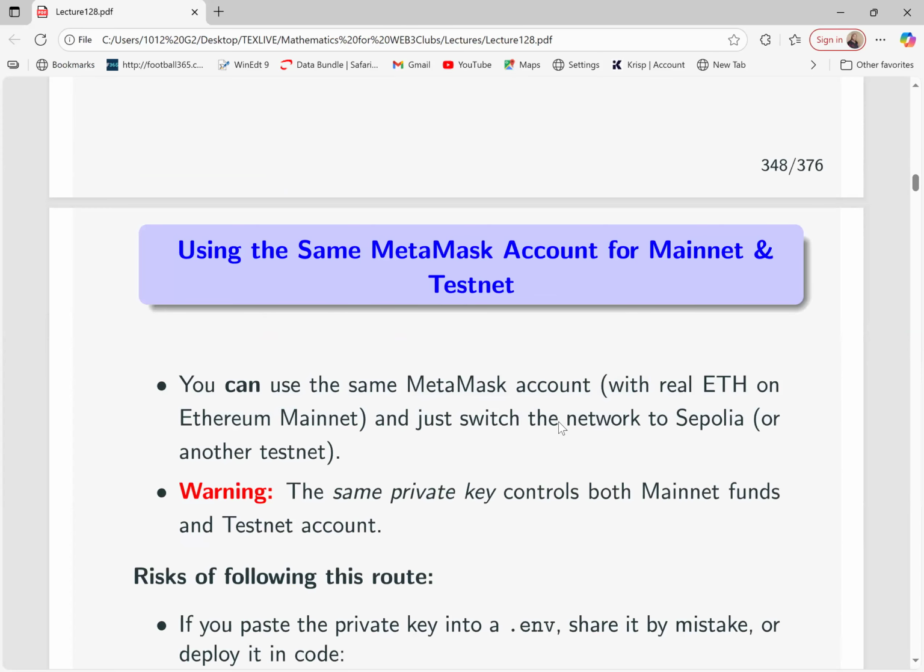Now, what we'll be doing is, you already have a MetaMask account. We will not be using that because that one already has your real ETH. We'll be creating another account. That is the safest way to proceed. And I've noted here that you may want to use the same account as the one you have real ETH. If you're using the same account, always ensure you change your network.